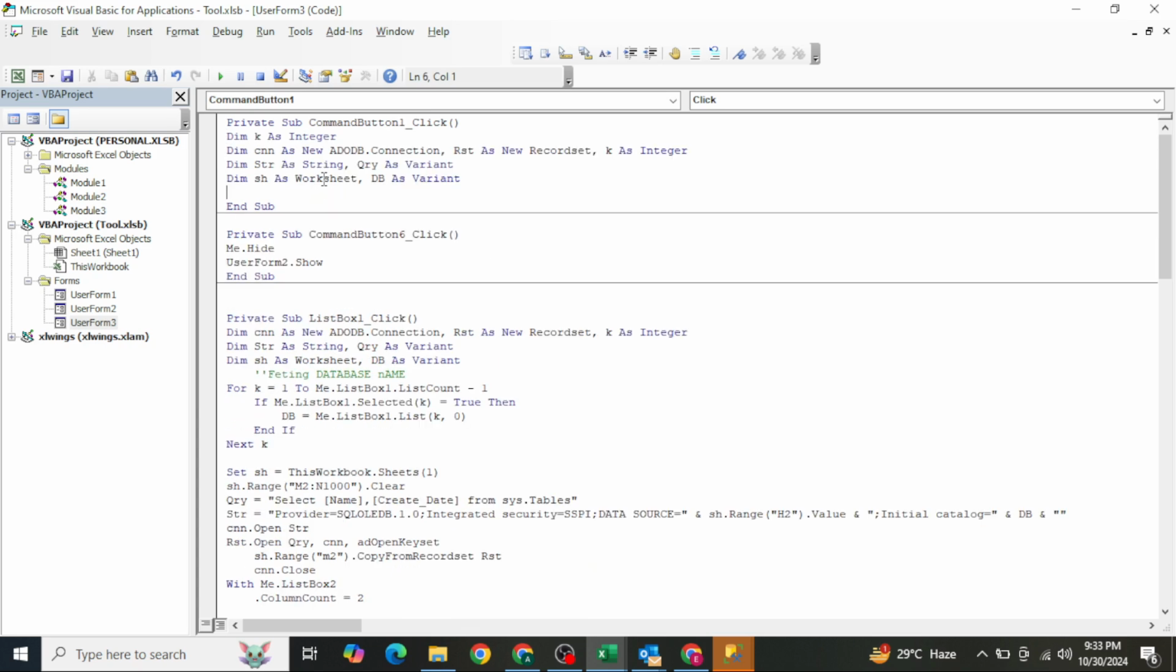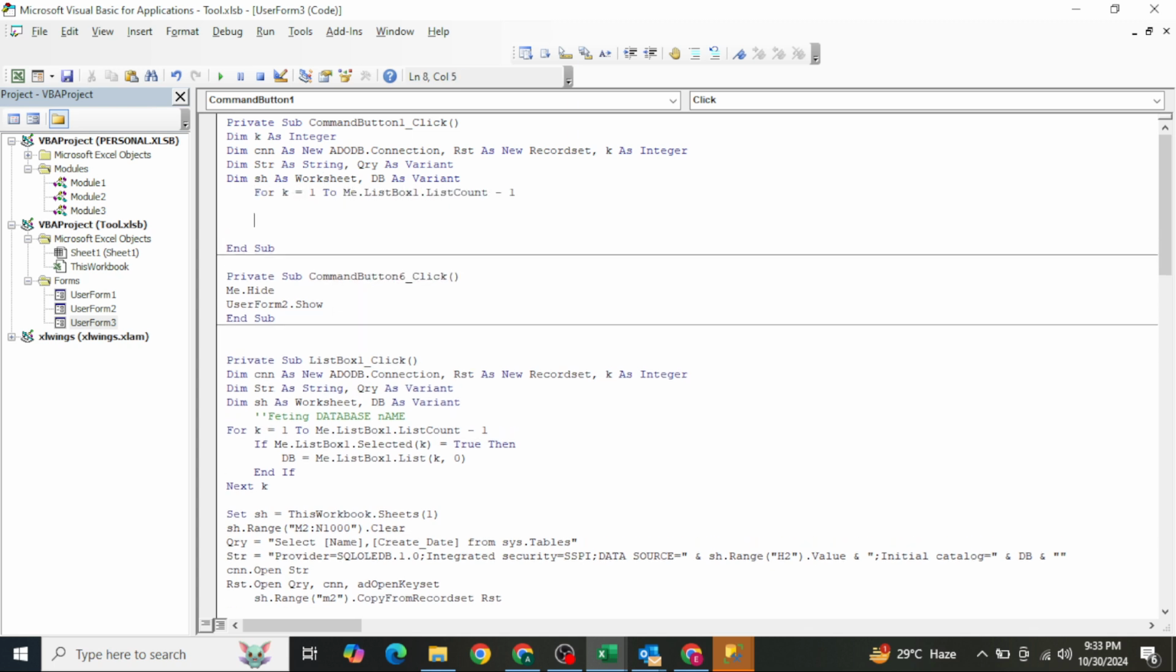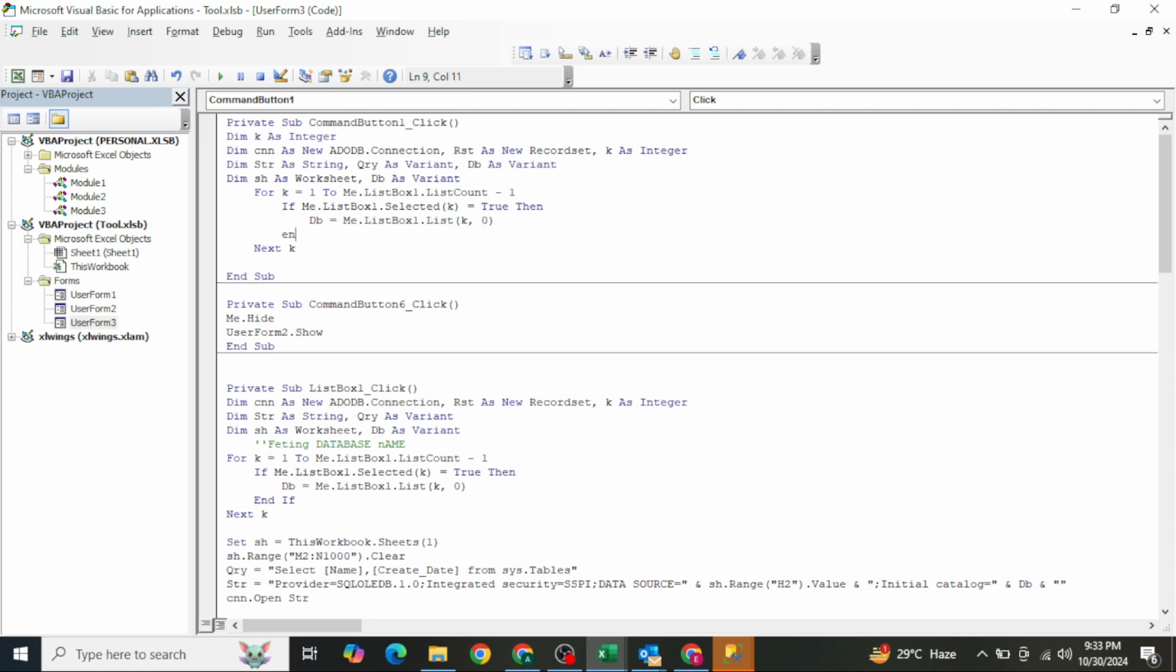Okay, and paste it here. Here I would like to have for k1 2 p dot list box 1 dot list count minus 1. Next k, I also would like to have a db name, db as variant. Here, if me dot list box 1 dot selected k equal to true, then I would like to store my name in db me dot list box 1 list k comma 0.